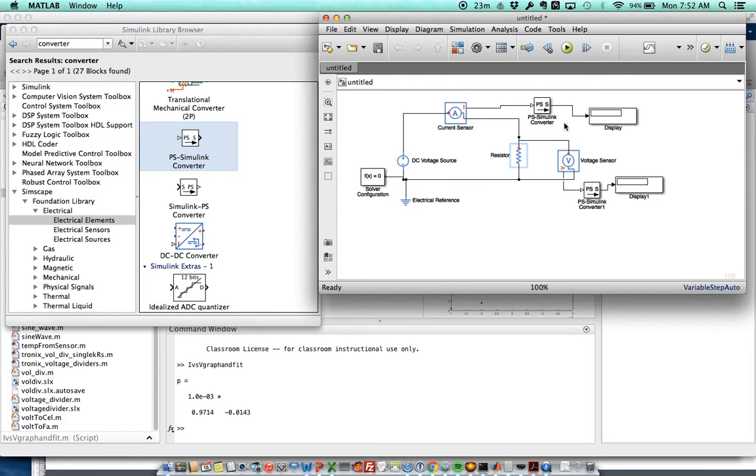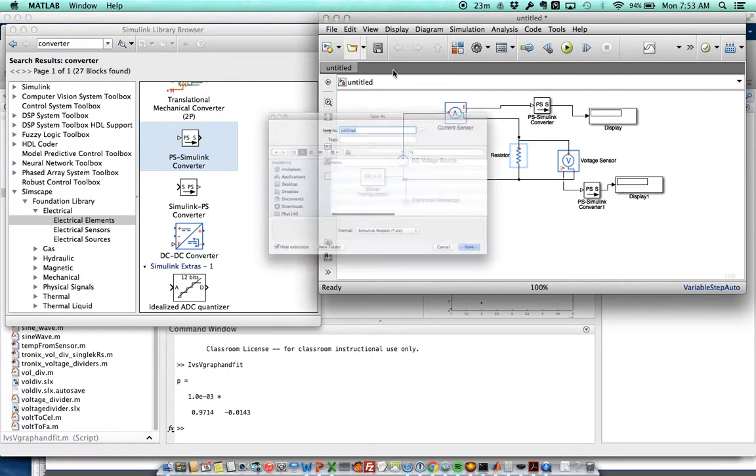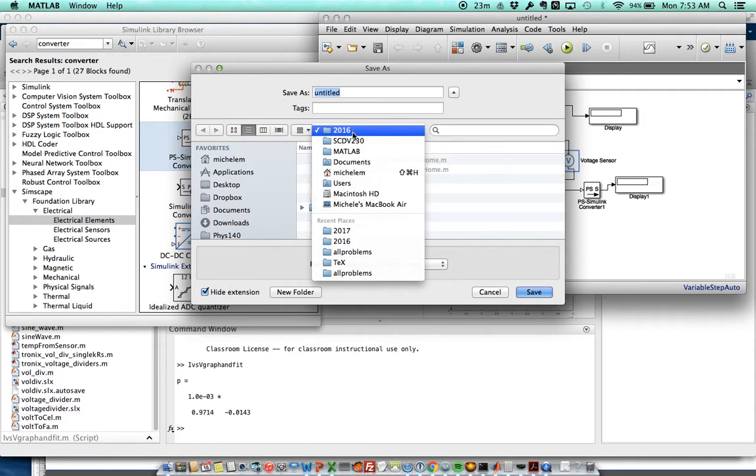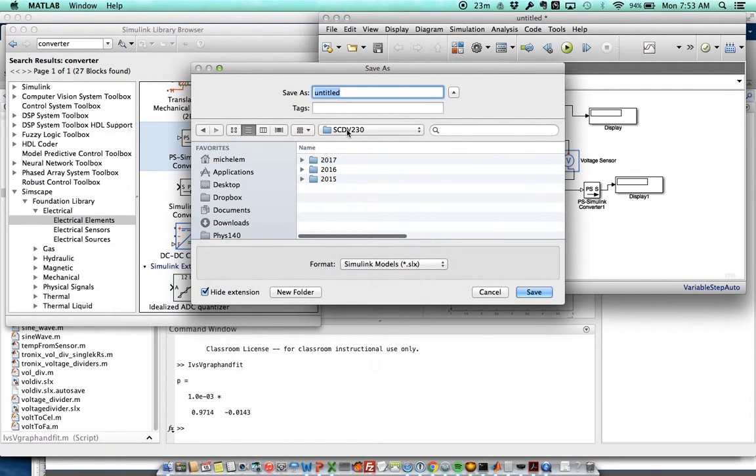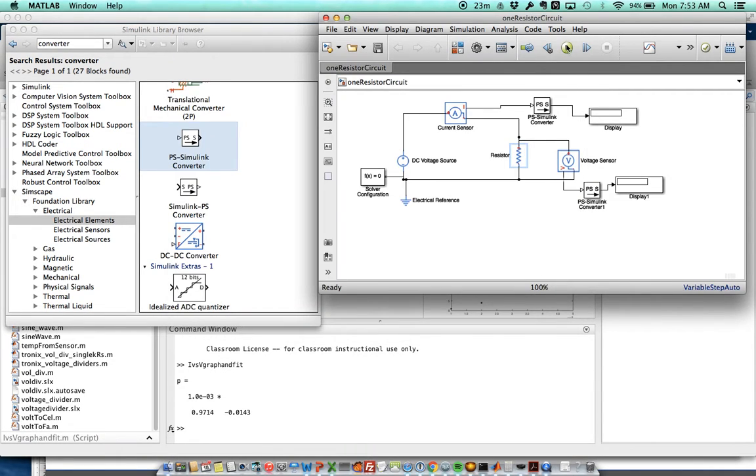These are extra just to convert my physical system values to something Simulink can read, and then my displays should be here. And I need to save my program, so I'm going to click on Save. You can create a folder in MATLAB like that. This is how I created a folder called SCDV 230 and then the year. I'm going to move this to 2017 and just call this my one resistor circuit. Save that, and now I'm going to run it.